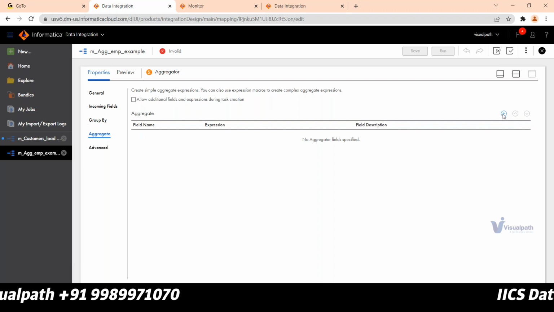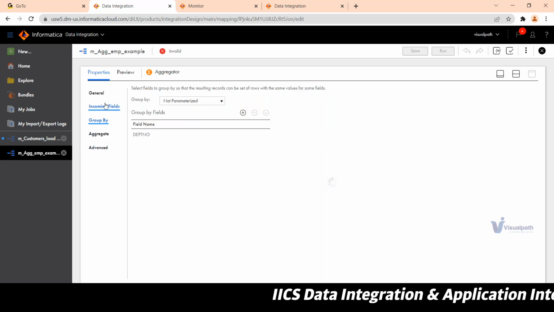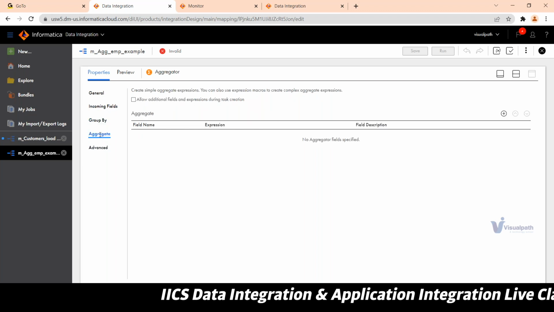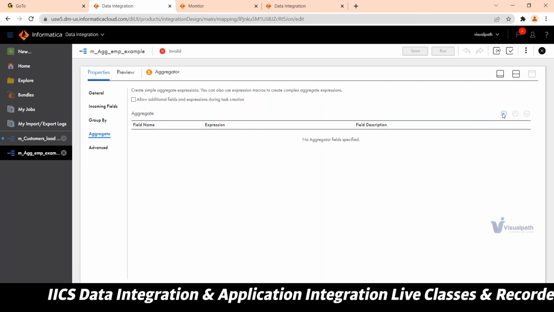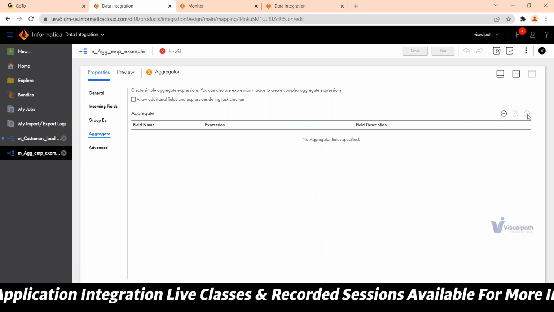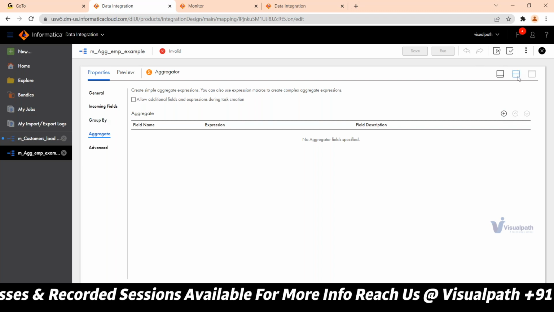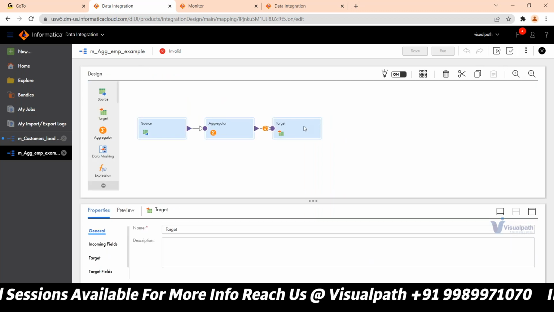So let me click on plus here once again. Group by icon and aggregate fields. Okay, once again, why am I not getting this? No, aggregate fields. Yeah, just a minute.